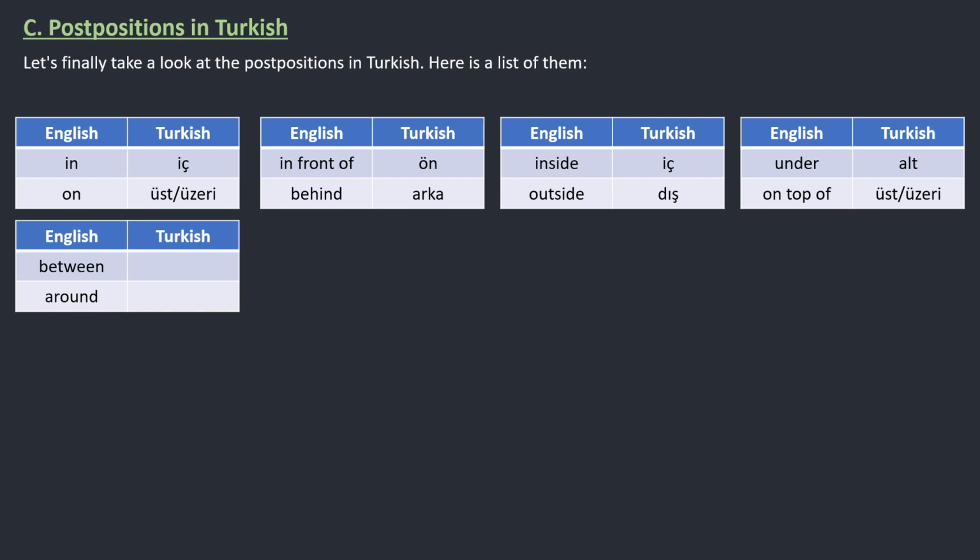So between is simply the root stem word ara, yes. And the last one, around. Close enough, but etraf.